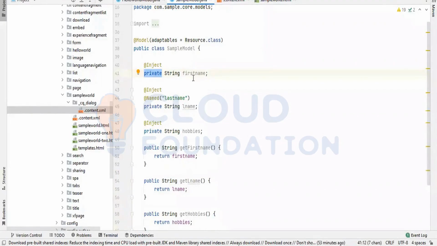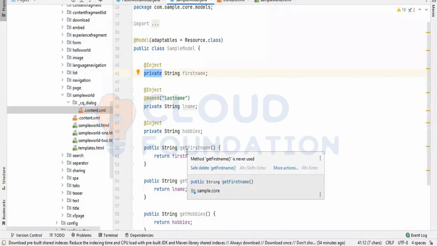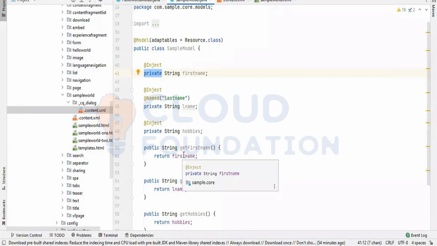Now, if you need to get the values of these inside your Sightly, when you call this sample model from inside Sightly and you need to get the values of first name or last name, of course, since these are private variables, you cannot get them directly. That is why I created these getter methods, through which you can get the values over here and call the sample model.